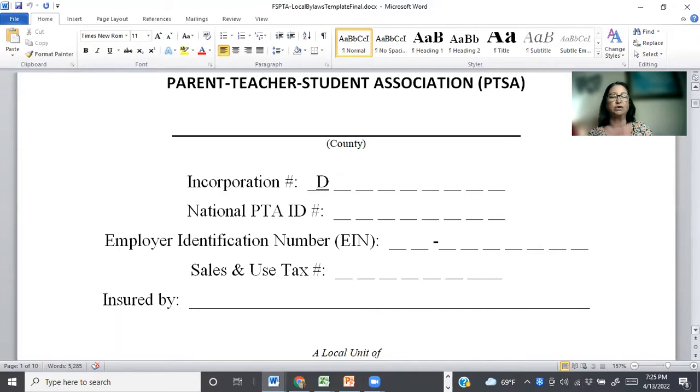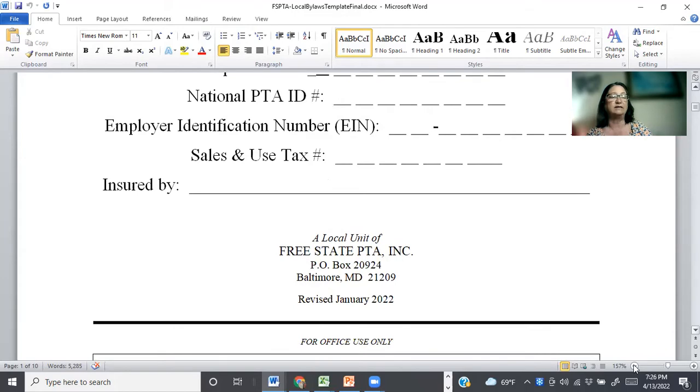On the front cover, you will see all of the same information. You're going to take that information that is on your current front cover and transcribe it onto this new template. Your incorporation number that begins with a D is your state of Maryland ID number. Then you'll have your national PTA ID number, and then your employer identification number, also known as your EIN. And if you have a sales and use tax number, that should be on the front of your current bylaws as well, that you can put in there. Then you will write in that we are insured by AIM Insurance.